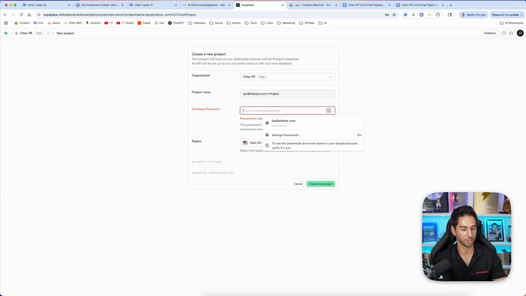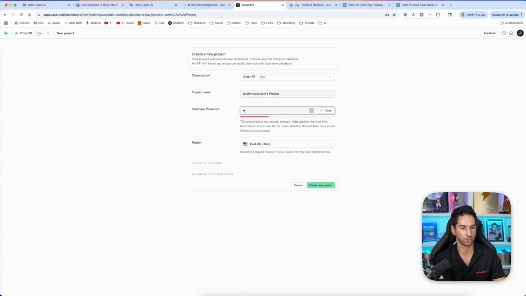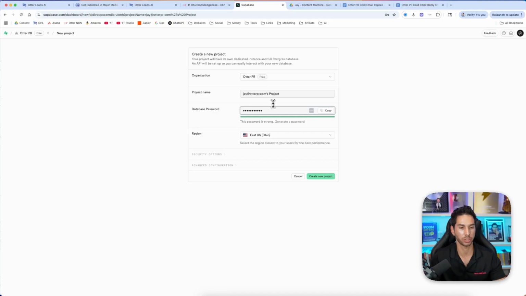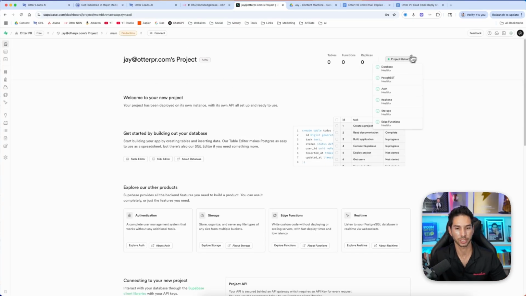Okay, next we want a database password. We're going to need this later so that we can access our Supabase database. So just make sure that you copy this and you remember this password. Then go ahead and set your region. I'm going to go ahead and leave it as East. So that took a few seconds, but now our project is live.